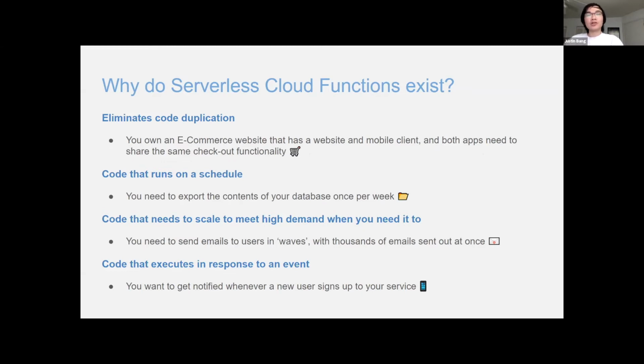So when it comes to eliminating code duplication, what this really means is if you have an e-commerce website that has a website checkout system and a mobile app checkout system, it wouldn't make sense to code the same thing twice on two different platforms. What you can do is code a checkout cloud function that's stored in the cloud and have your website and your mobile application access the same cloud function. So you don't have to code the same thing twice. You code things once, but two different platforms can access the same code, even though they exist on totally different services, totally different platforms.